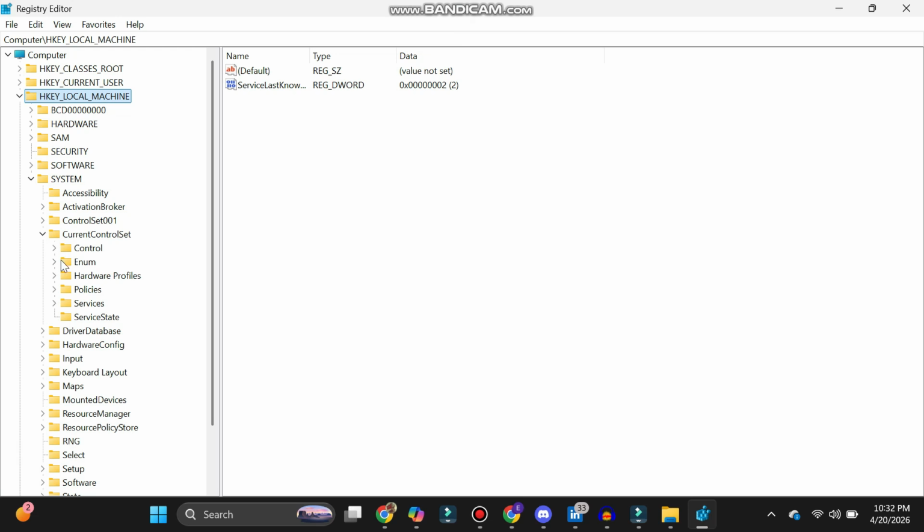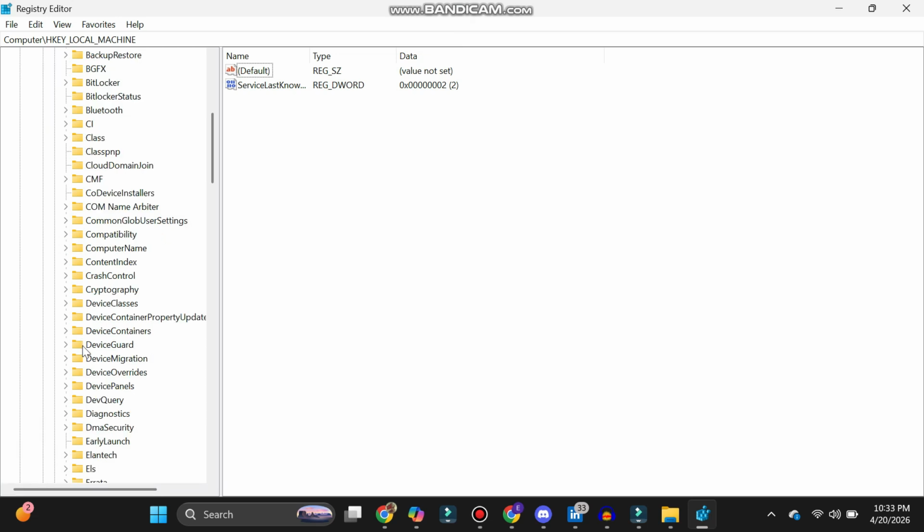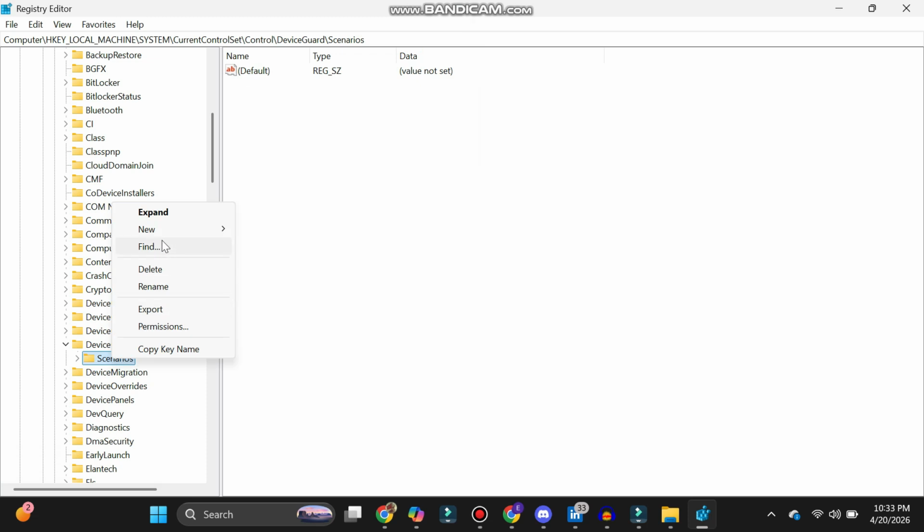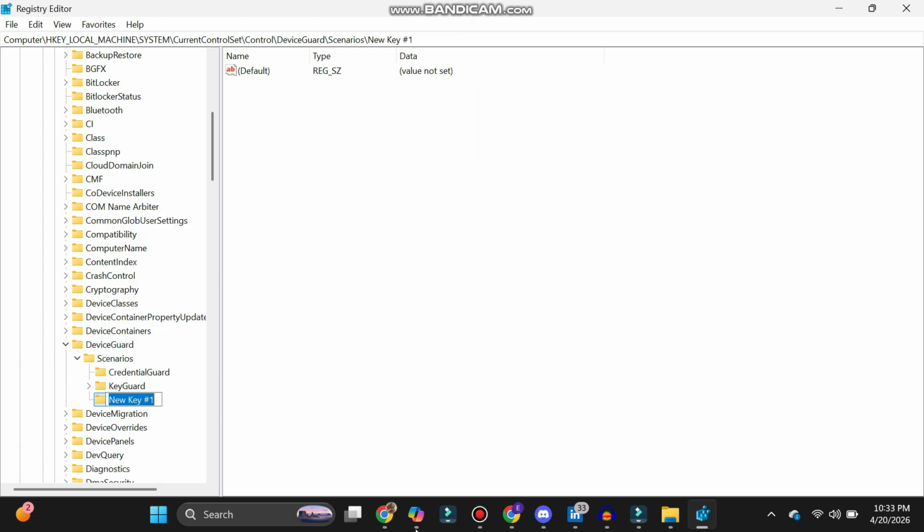Now scroll down and find DeviceGuard and expand this folder. Inside it, you will see a folder called Scenarios. Right-click on this folder, click on New, and then select Key. Name this key HypervisorEnforcedCodeIntegrity. Make sure to type it correctly and use capital letters where needed.